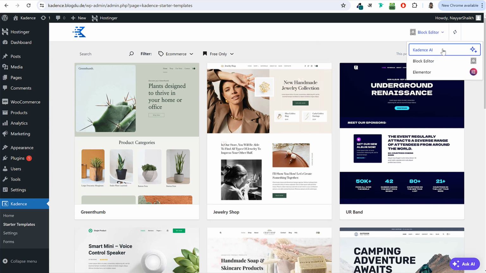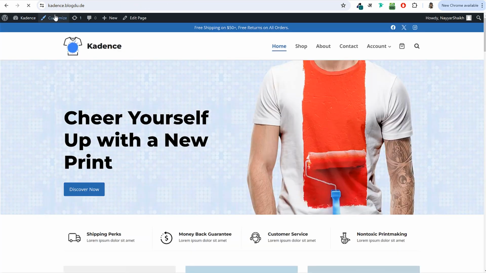You can select which editor you want to use. If you want to use Elementor, block editor, they have their own editor. You can use that as well. Now for the customization, you can click on appearance and customize, or you can again go to the homepage or any other page and click on this customize link.